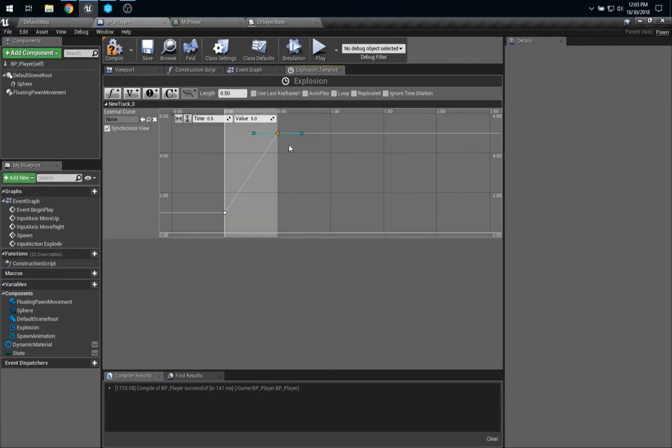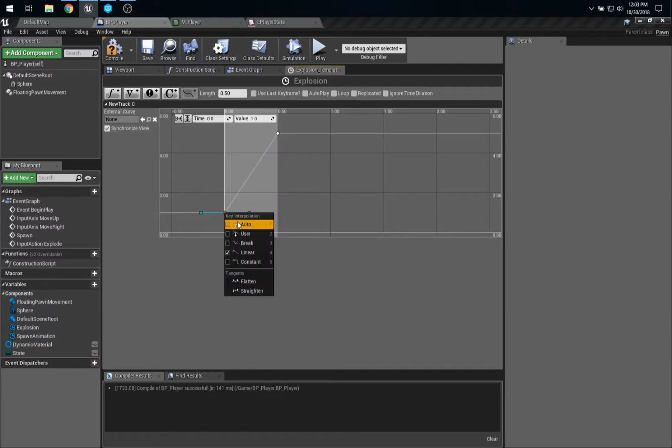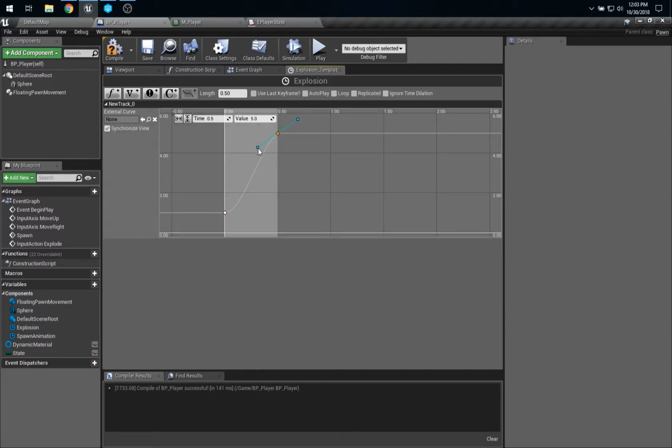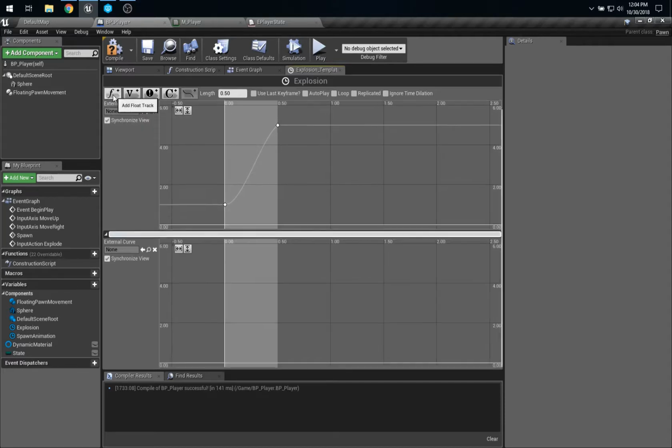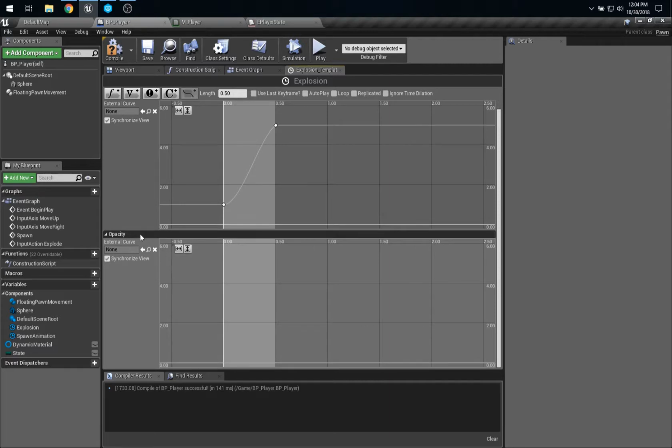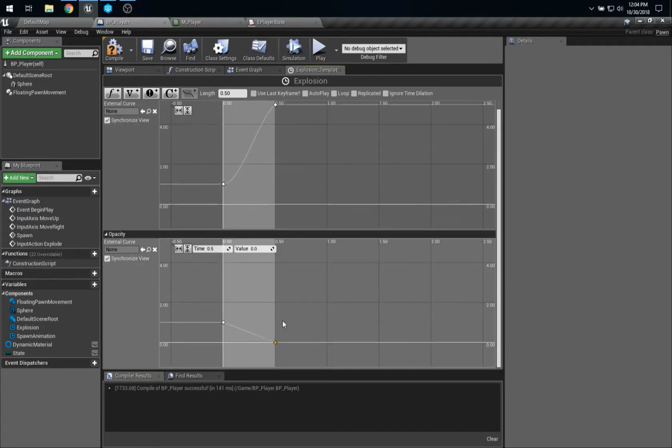And once again, we can do some nice interpolation here. We want to arc that in. Do a similar thing here. There we are. Arc that in. That'll be nice. What's the other thing to control for then? Well, we'll rename this to scale. Let's also run the opacity. So we'll add another track here, which will go from 1 at time 0. Got that backwards. At time 0, be 1. And at time 0.5, be 0. Right, so as it explodes, it's going to become less opaque.